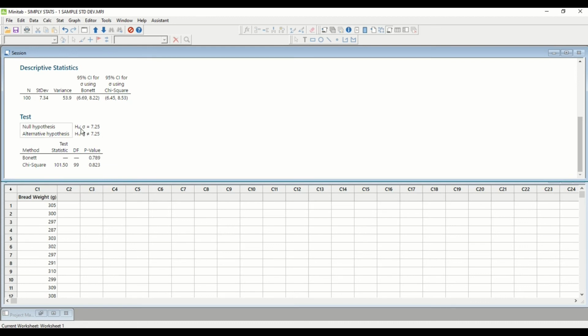Now it's showing us our null hypothesis, and if you haven't heard those words before, it just means we are making a supposition that the standard deviation of our data is 7.25. The alternate hypothesis is just the opposite of that, in that it is not around 7.25, and it produces this output here with p-values. We check to see if our p-values are less than 0.05, and neither p-value is, so we say that we do not have enough evidence to stray from our supposition that the variation in bread weight is the same as before.